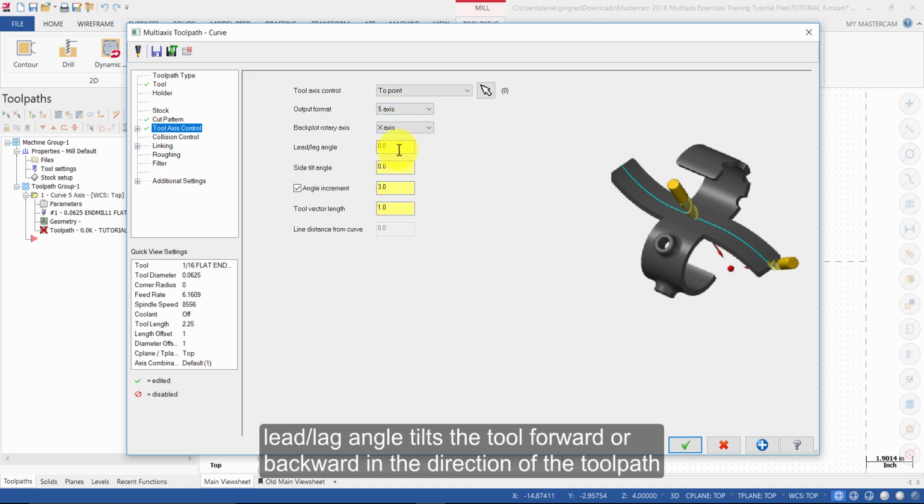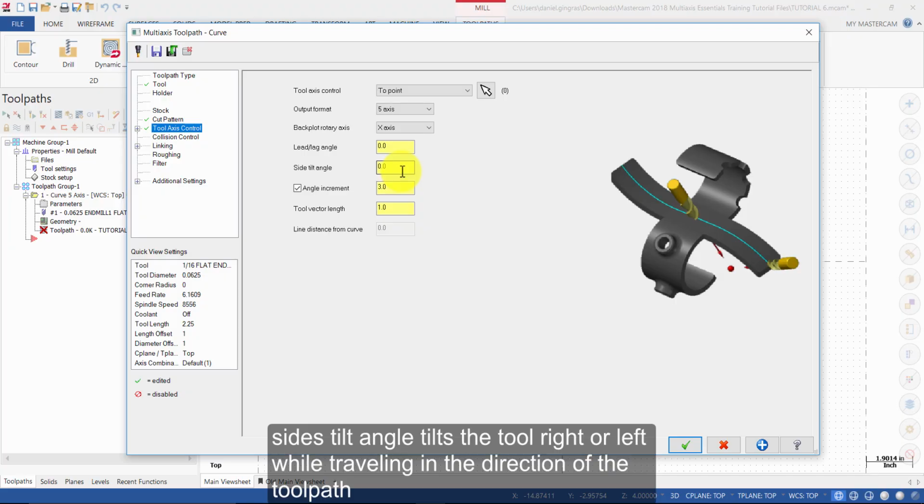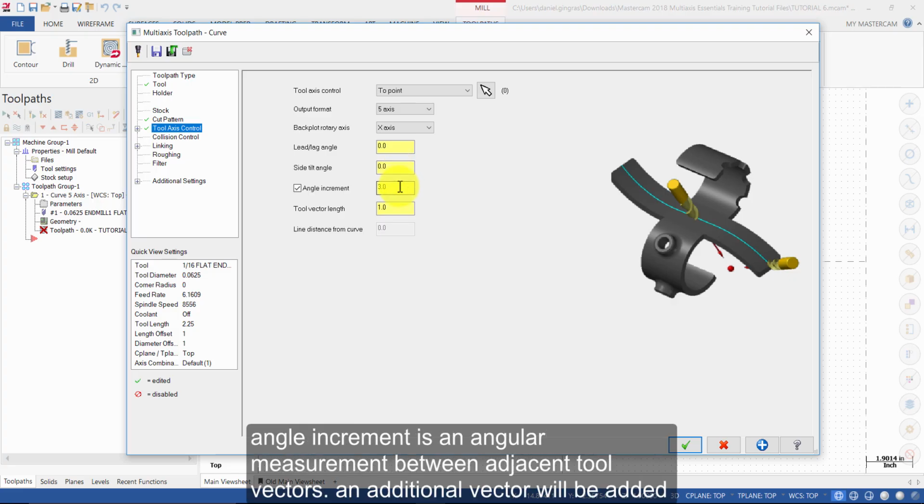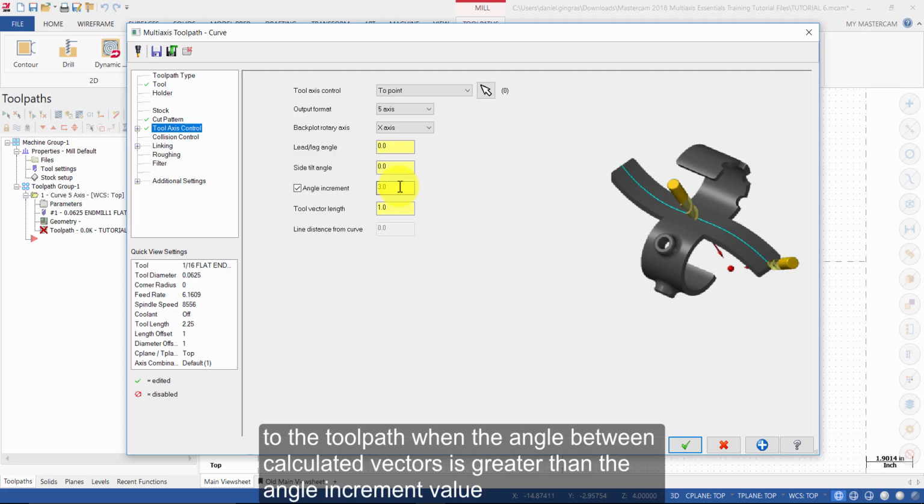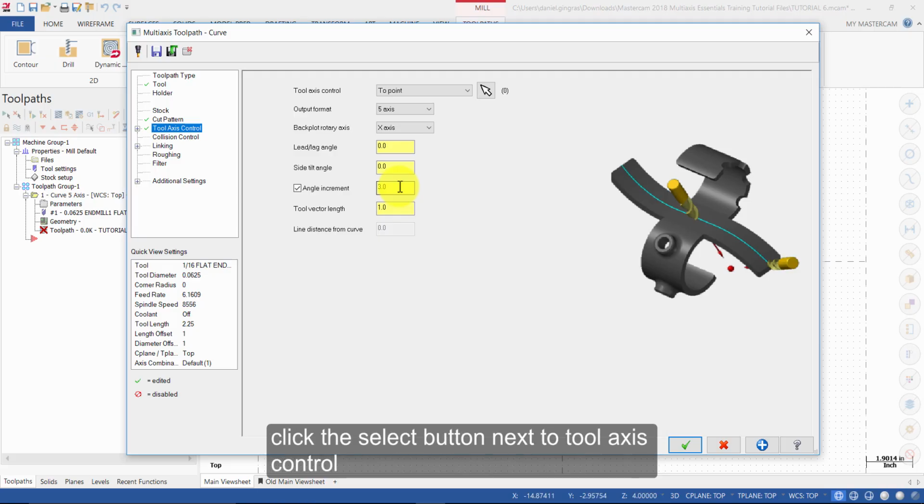Lead lag angle tilts the tool forward or backward in the direction of the toolpath. Side tilt angle tilts the tool right or left while traveling in the direction of the toolpath. Angle increment is an angular measurement between adjacent tool vectors. An additional vector will be added to the toolpath when the angle between calculated vectors is greater than the angle increment value. Click the Select button next to Tool Axis Control.